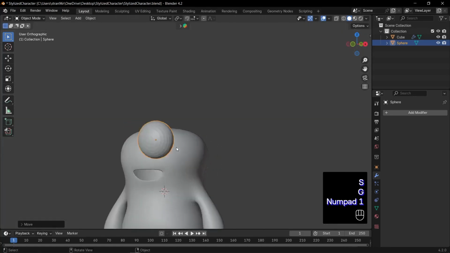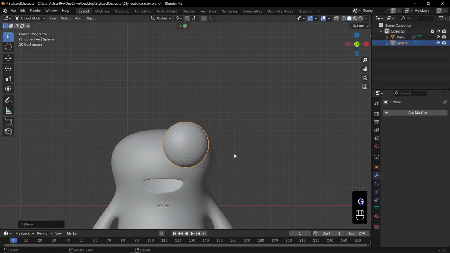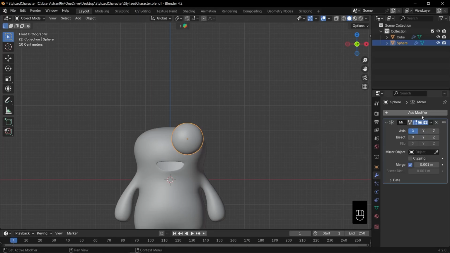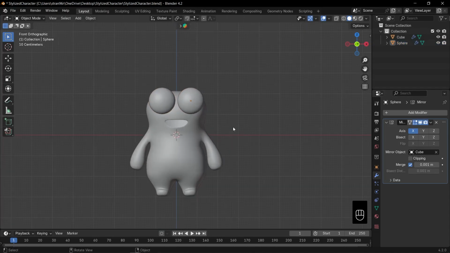Return to front view. Use G to nudge it into the perfect spot. Right-click and select Shade Smooth for that nice, rounded finish. Finally, add a mirror modifier and choose the body as the mirror object. Boom! 2 perfect eyes in one go.